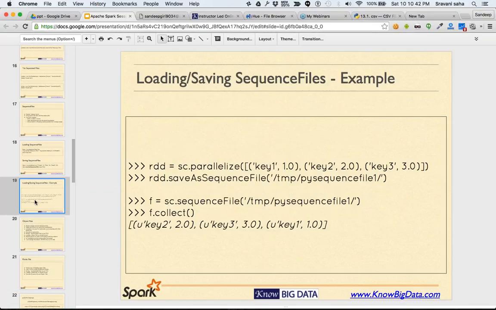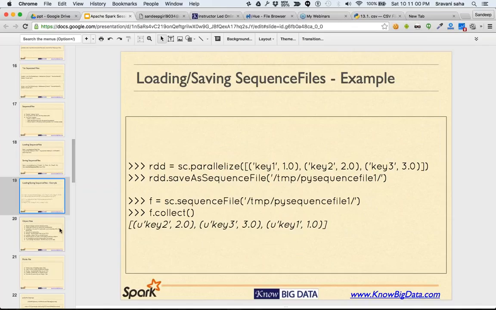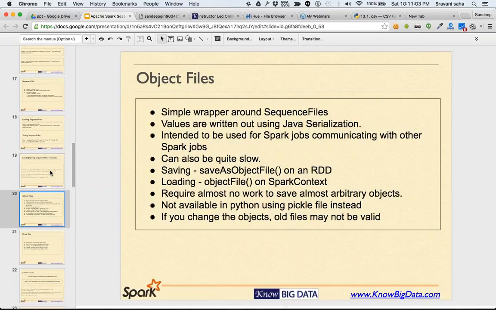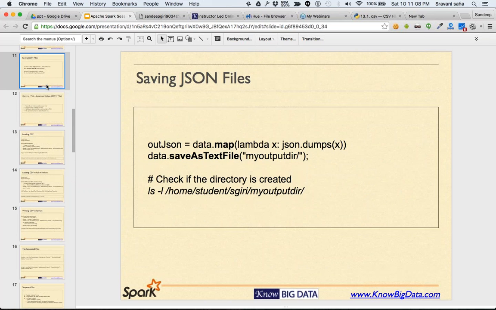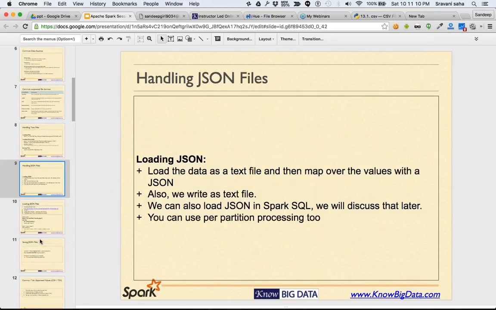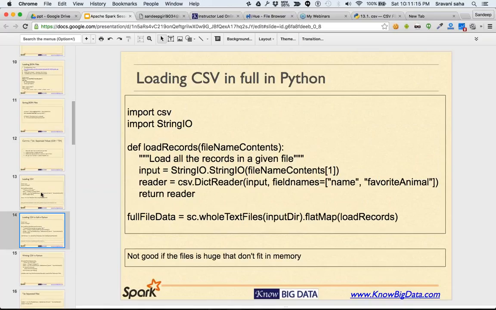So we talked about dealing with sequence files, and we also understood how to deal with a normal text file and a full directory of text files, as well as CSV and tab separated files. We also talked about JSON file. Did we talk about JSON file? I think so. So we talked about JSON, CSV, sequence file, and also loading the text files.